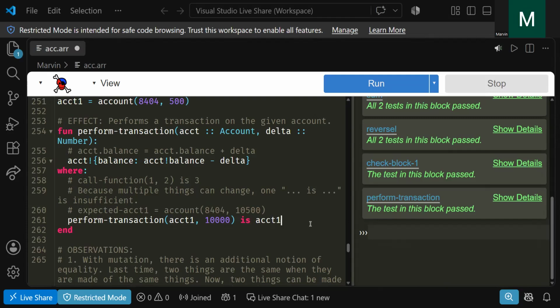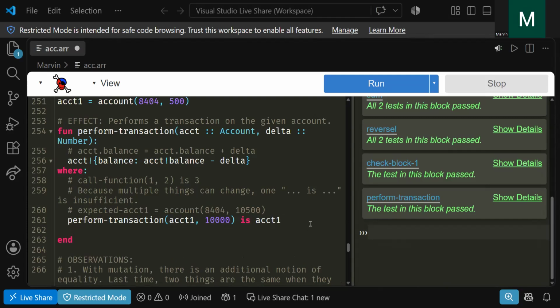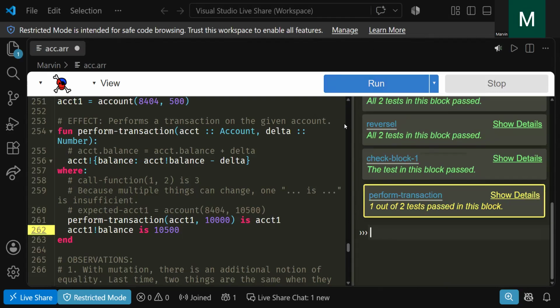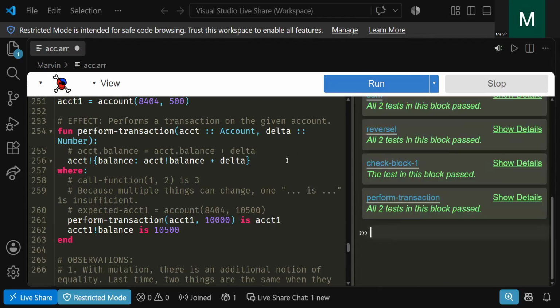Okay. So here are some other techniques. This one you don't really need to know for competitive programming, but I think it's good to know. So I'm just going to show you. There are some ways to get around this. For example, what we can do is we can say, okay, ACCT1, what is your balance right now? And is it 10,500? Okay, now the test fails. Now if I change the minus back to a plus and run it, now it passes.